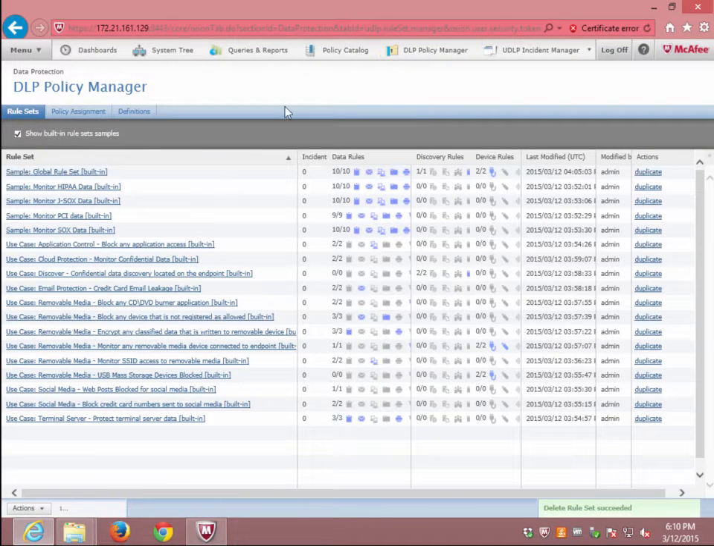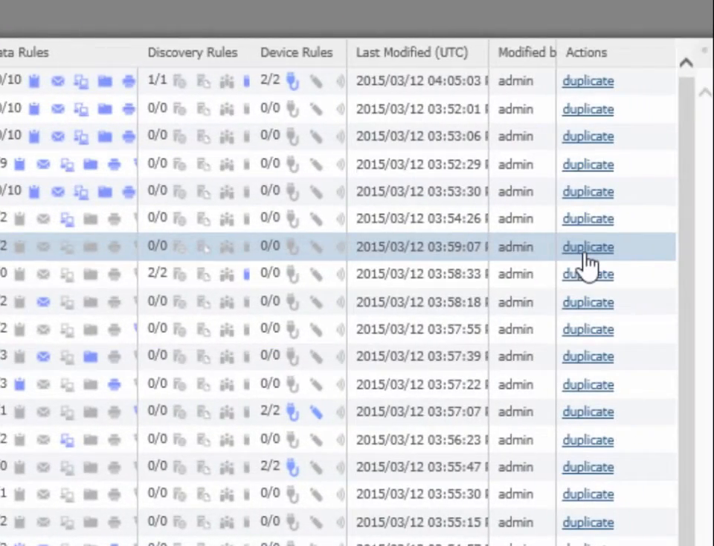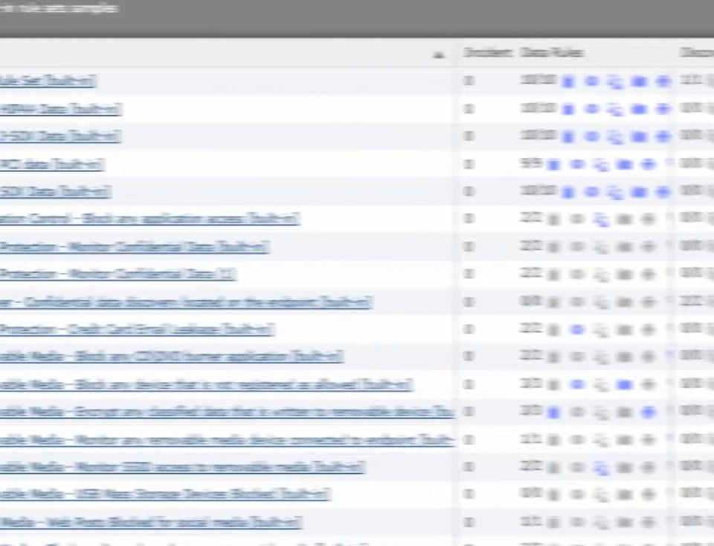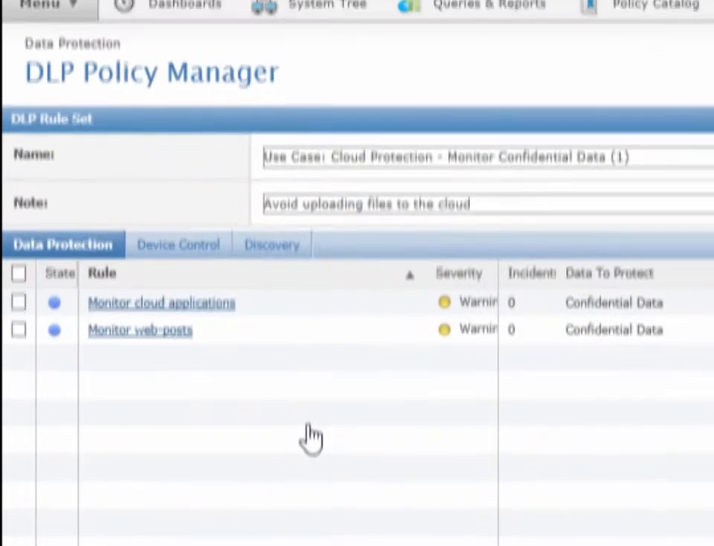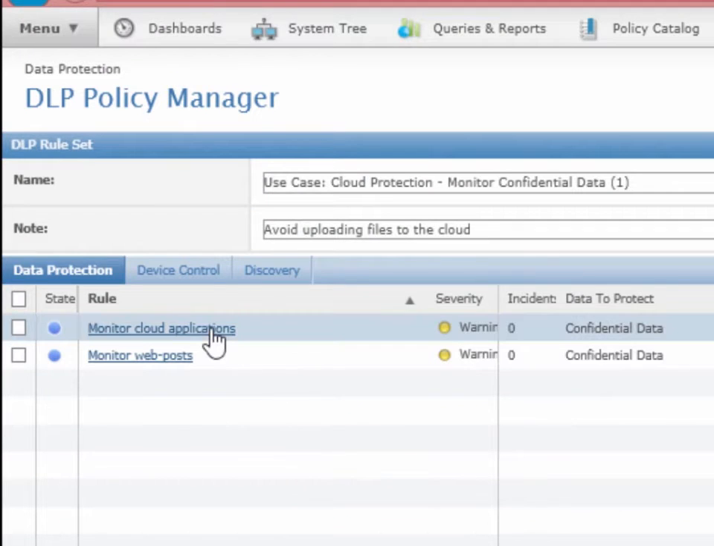DLPe 9.4 introduces a variety of pre-canned rule sets that allow you to deploy DLPe policy easily in your organization. You can benefit from the pre-canned rule sets simply by duplicating one. You can use it as is or customize it for your needs. Here's an example of how you can protect an organization from confidential information data leakage to the cloud.